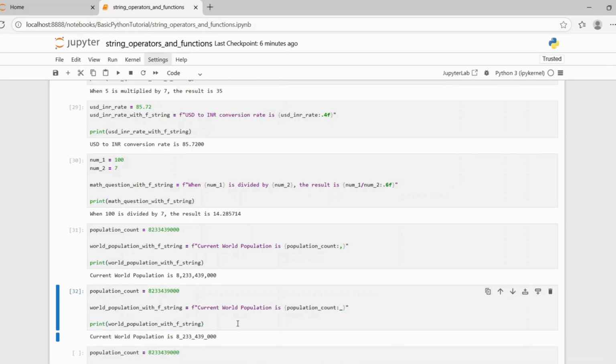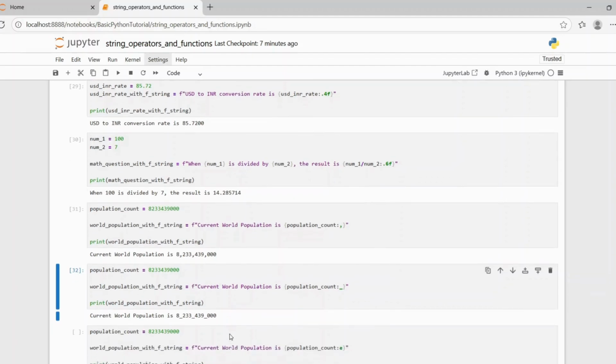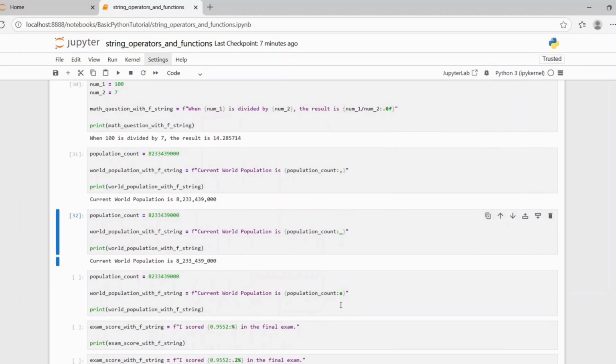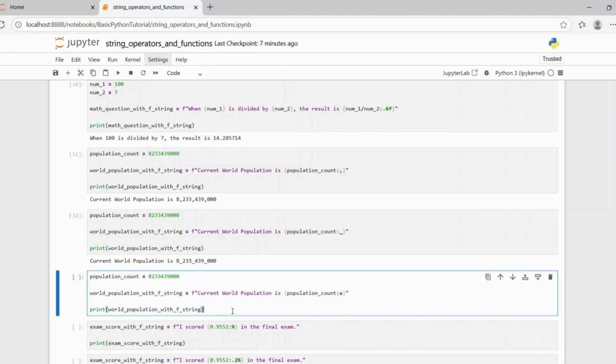Let's execute and see the result. So here you will see we have got the numbers separated with underscore. If we want to see a numerical value in a scientific or an exponential format, then Python provides us a way to specify it. We'll just need to specify colon E after the variable. So let's try to execute this example.